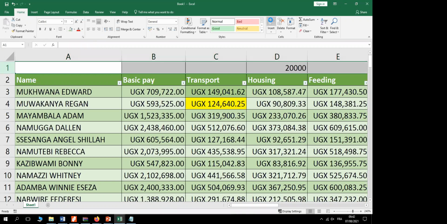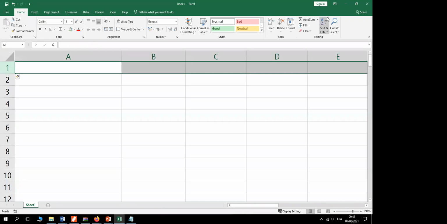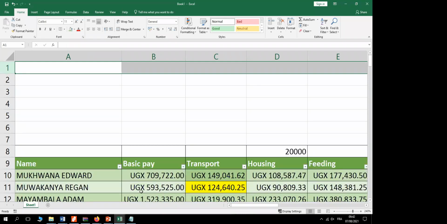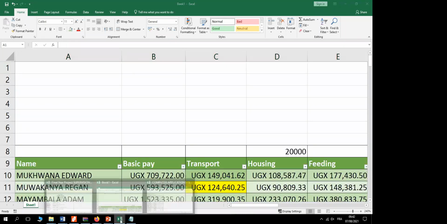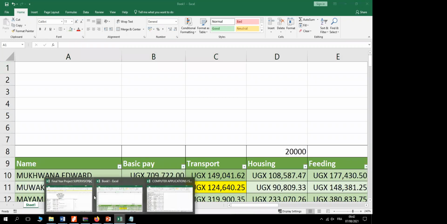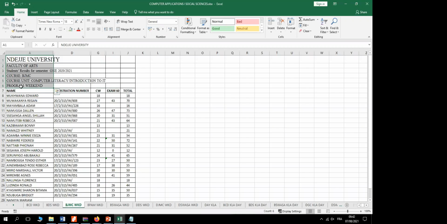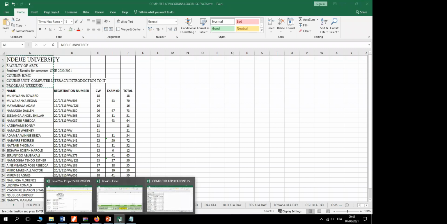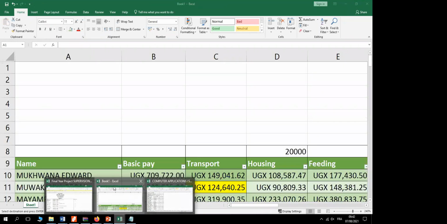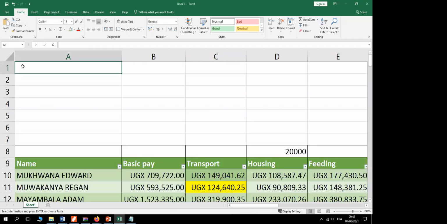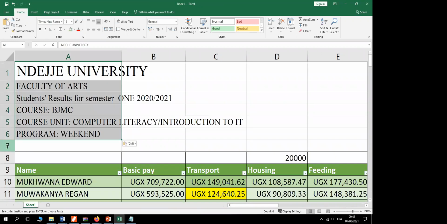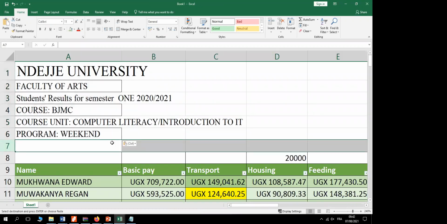Okay, I've inserted some extra rows. Let me try to remove some. So I'm going to paste the other information that we had before. This information here, I'm going to paste it there. Copy, and then I go back to my worksheet and paste that information. Now, after pasting that, let me remove row number 7 since it's empty.